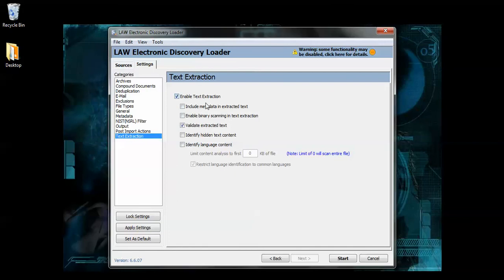Last thing is text extraction. We definitely want to enable text extraction because text extraction allows you for searching. So I enable it and then I validate it to the extracted text. Once things are set, I typically lock the settings, and this way if somebody else is working on the case behind me, they know exactly what it's supposed to be and they can't change those things without physically going in and unlocking the settings. Okay, once that's set, we hit start.